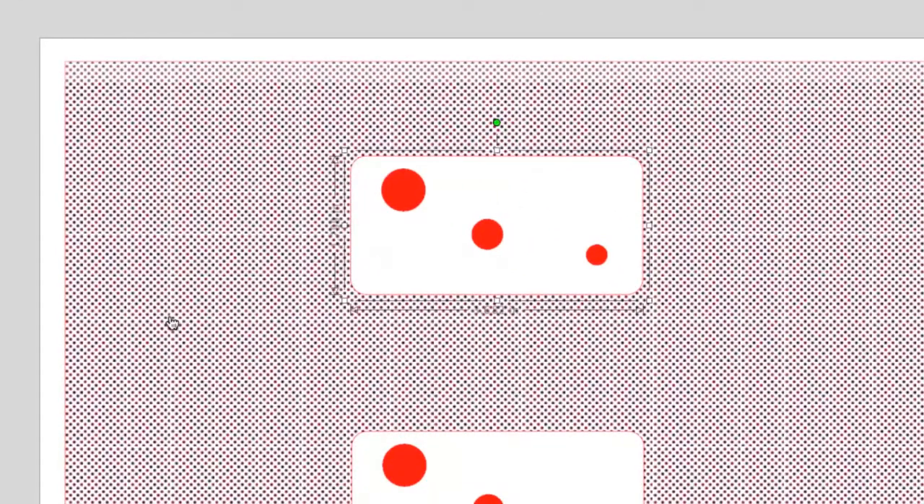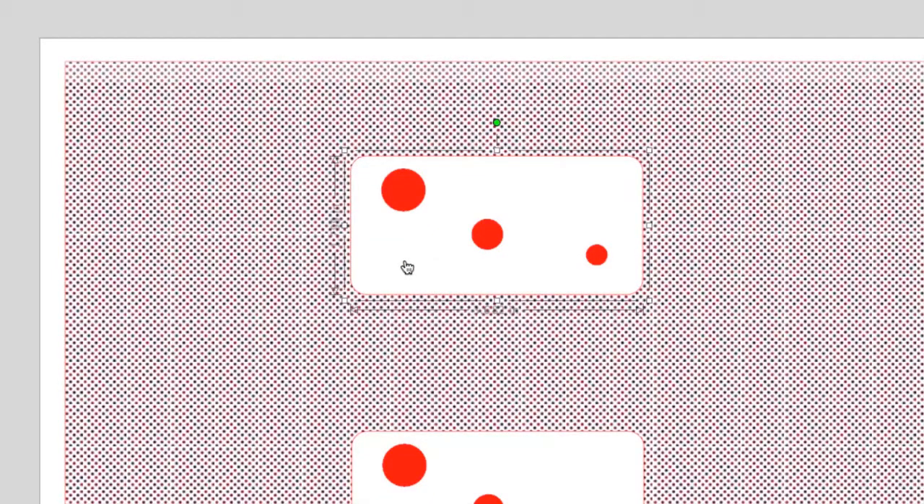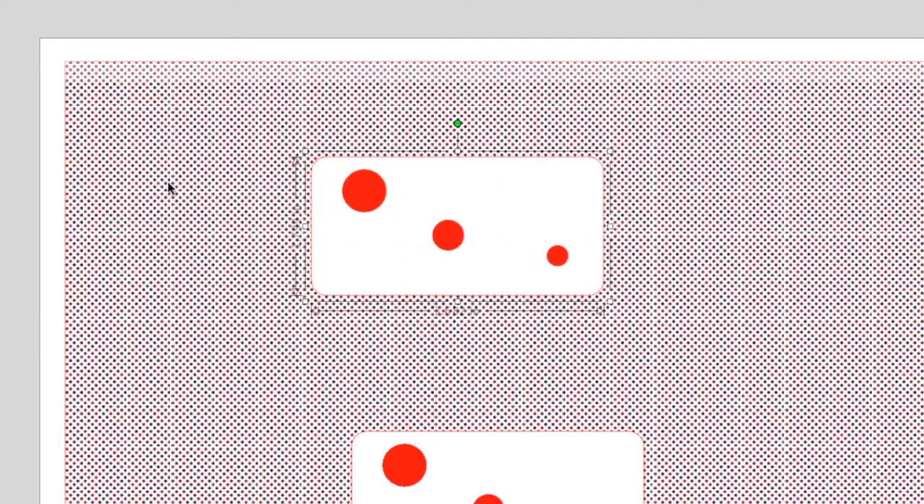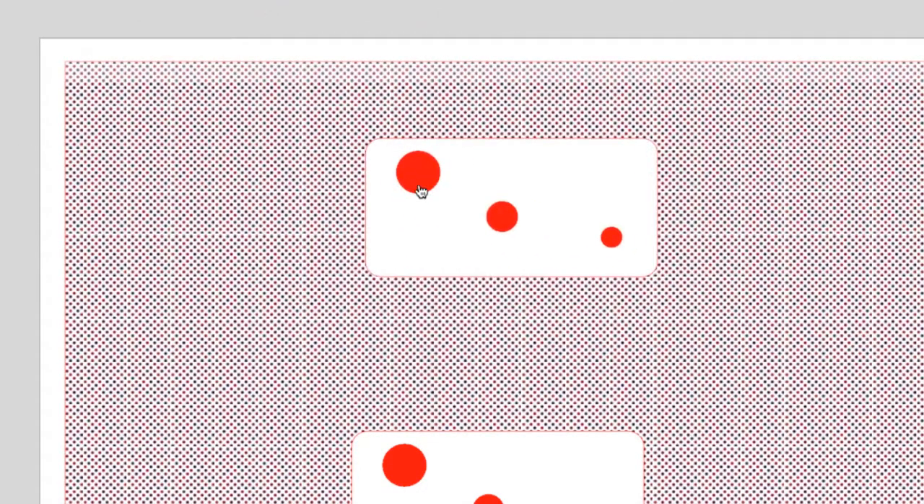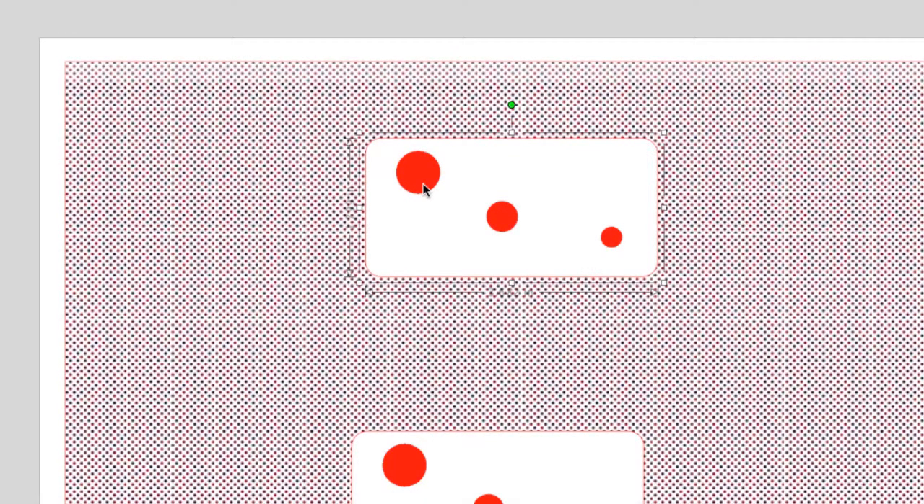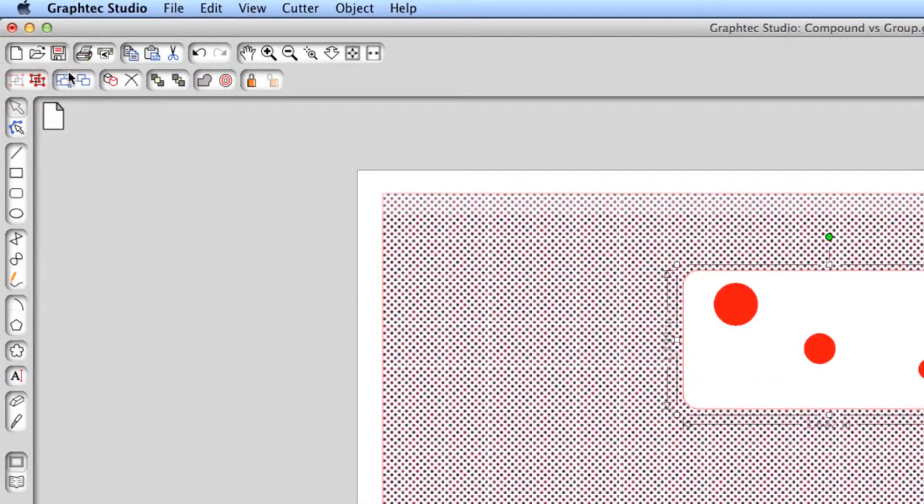Or we could just press the Ctrl-G or Command-G keys on our keyboard. In this case, we'll just click on the Group tool. Now when we move the objects around, they move together as one object. If we wanted to ungroup the objects, simply press Ctrl-U or Command-U on the Mac, or simply press the Ungroup tool icon above the preview area.